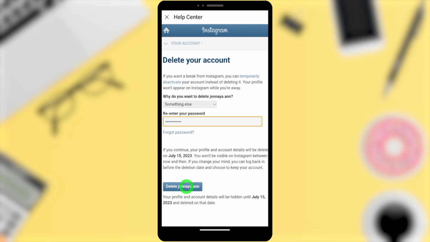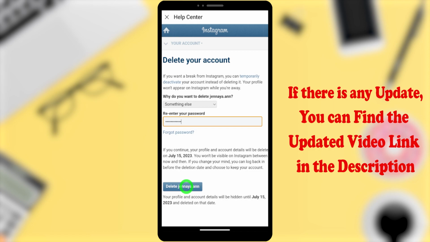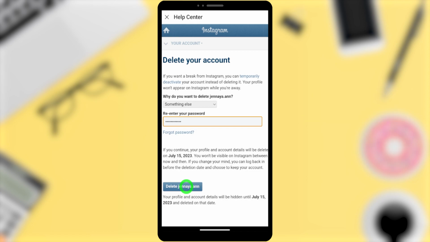Once you tap the delete button, your account will be scheduled for deletion within the next 30 days. Before those 30 days, you can't retrieve anything you have added. So I highly recommend you download a copy of your information before you delete it. Otherwise, you will lose all your information. That's how to permanently delete your Instagram Lite account.